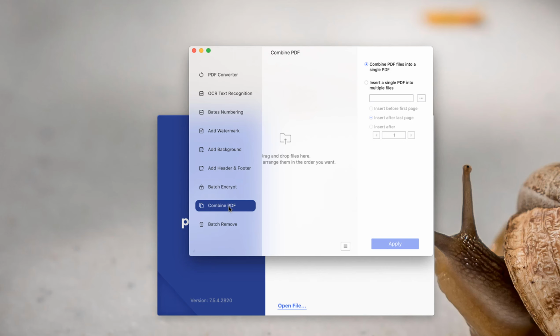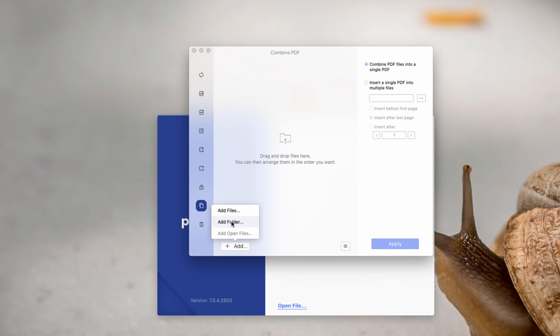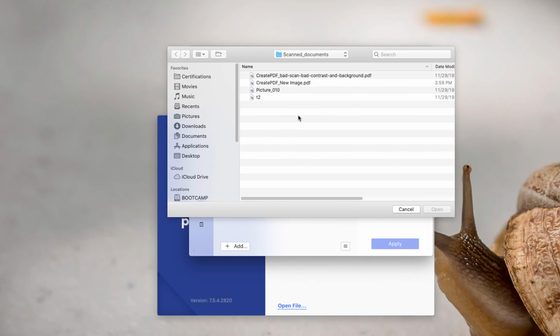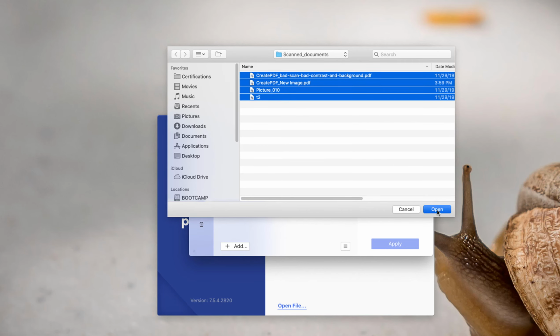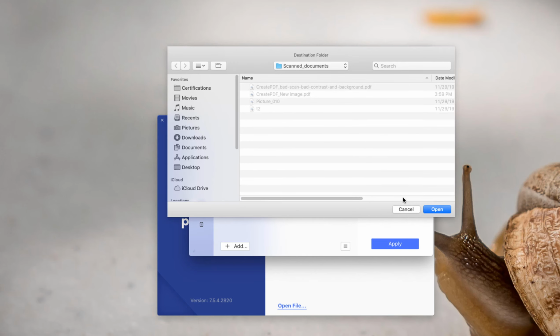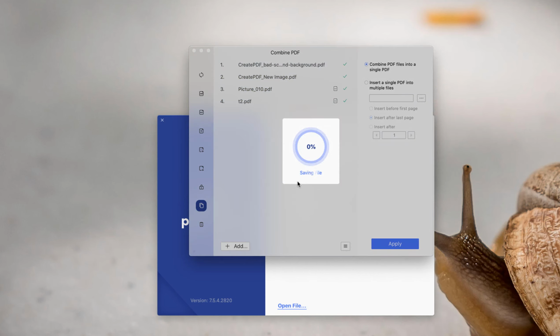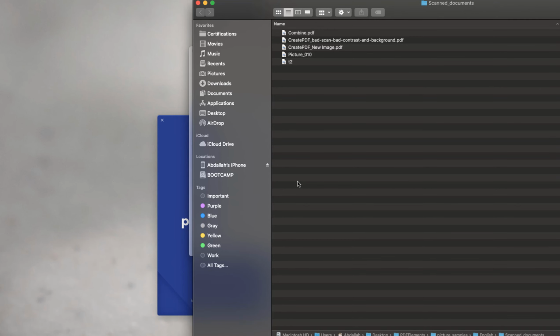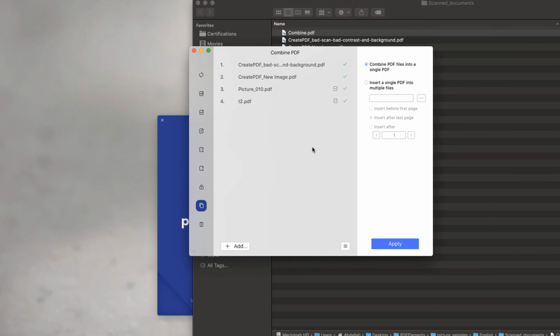So first, we create one PDF file out of the 4. We select the files, these are our files, we click open, and then we hit apply into single multiple file. Okay, and this is the destination folder. So now we have a combined file, and this is the file that we're going to run OCR, text recognition, on.